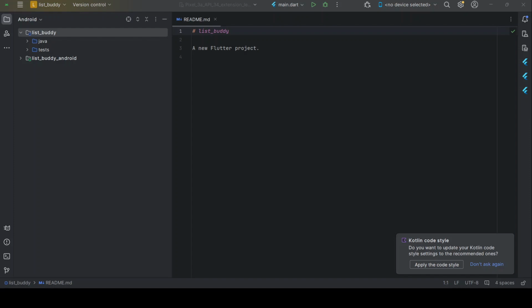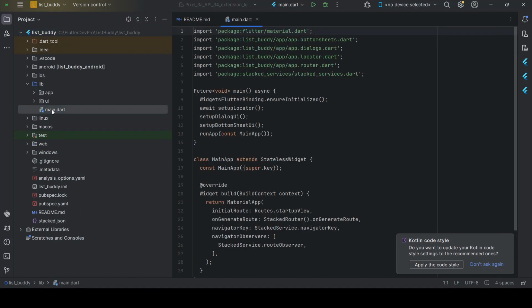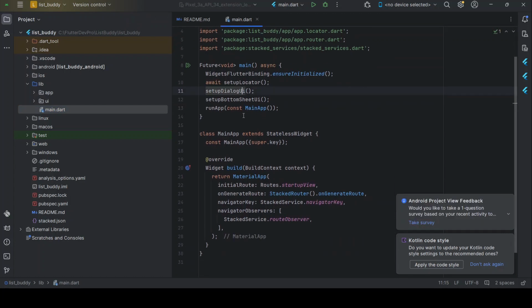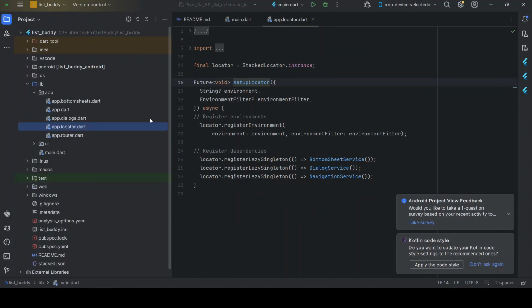Now let's change the view from Android to project, and let's start exploring. And this is the main.dart. You can see all the basic boilerplate code is written. We click the setupLocator, we can view the generated code. Let's go to the generated file, and you can see the generated code.